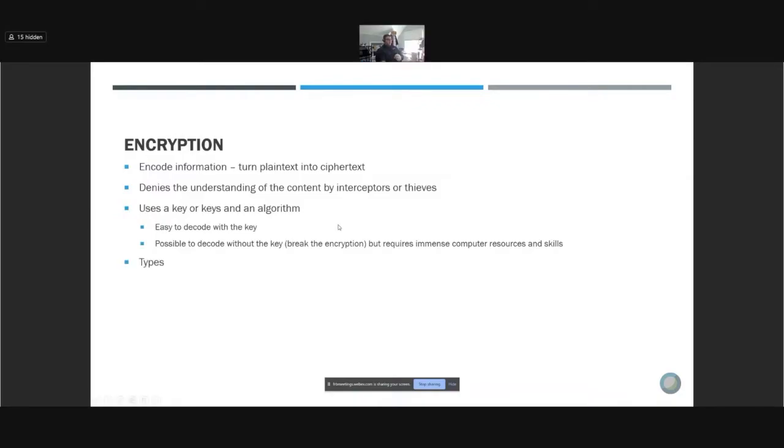So there's a few types of encryption. So there's what's called symmetric key encryption. So that means that there is one key, and that key both encrypts and decrypts the message. And in this case, if you're using symmetric key, both the sender of the message that encrypts it and the receiver of the message needs to have that key.